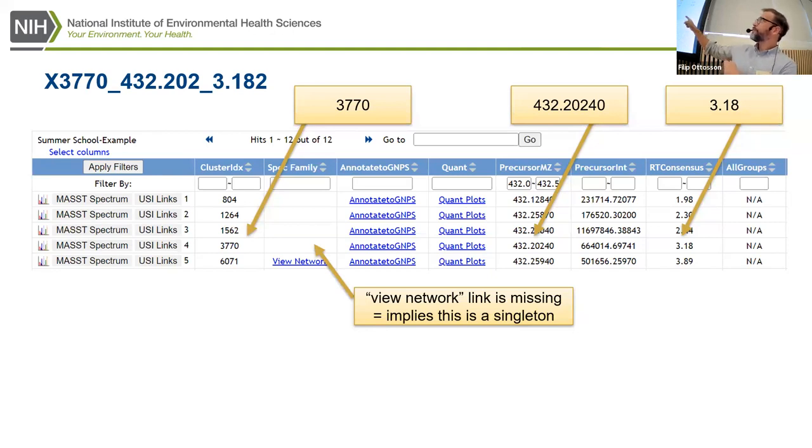I was looking at precursor mass, and I just made a very general range, like 432 to 432.5. I can find my feature that I've highlighted here. It has the right retention time, and it has the right feature index. So all those align. There may be a little bit of discrepancy in terms of the exact feature name and what's in the table, just so people are aware, due to rounding. So in the feature, it's 3.182 minutes. In the GNPS, it rounds to two digits. But the feature index will always be the same, or should be, 3770.